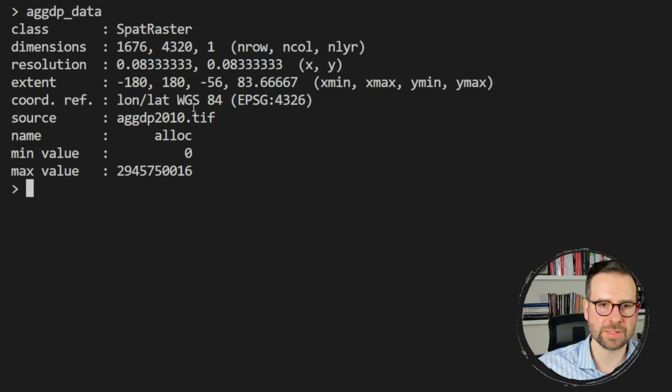You will also notice here that the base coordinate reference system is the WGS84. That's very important. And here you can see minimum and maximum values. So they go from 0, of course, because the GDP cannot be negative. And then this goes to the maximum value, which is in USD dollars at 2010 level.